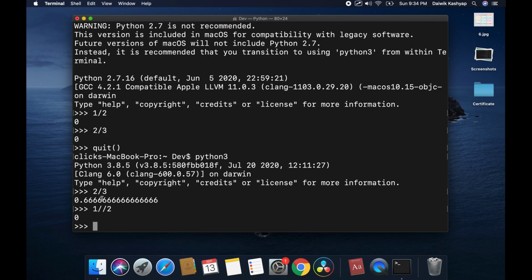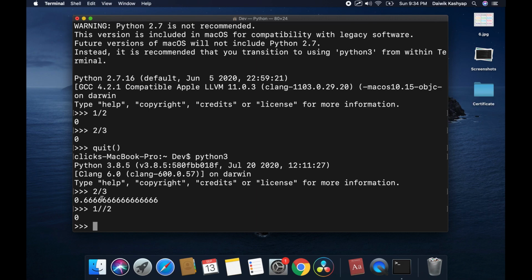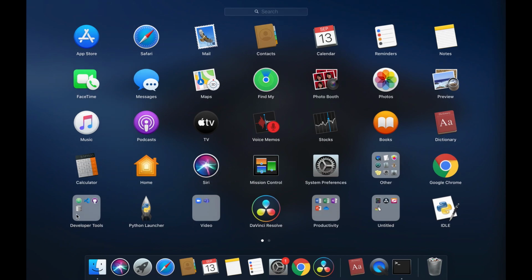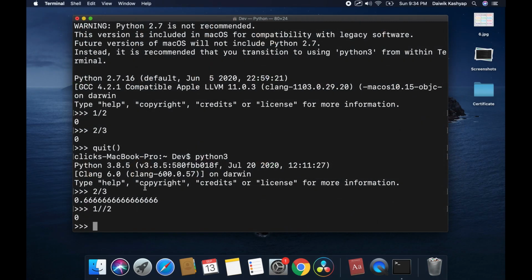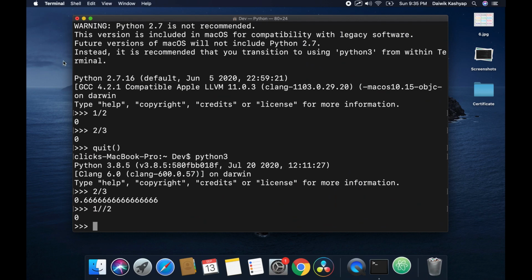And now coming on to the next topic, expressions. So what is an expression? An expression is a combination of values, variables and operators. So how do I tell you about this? For telling you about expressions, a combination of variables and operators, I'll just open my Atom over here.